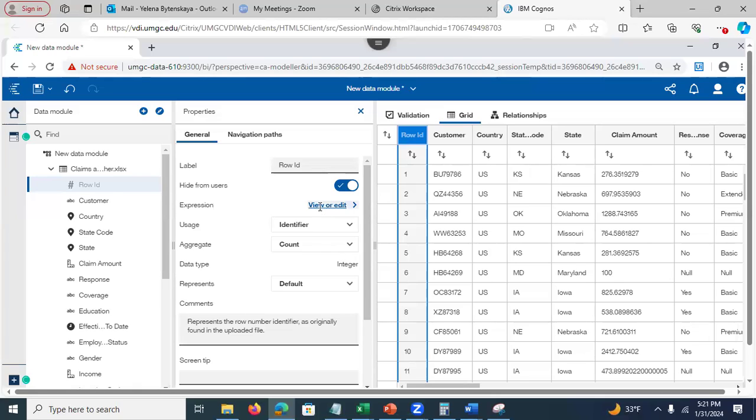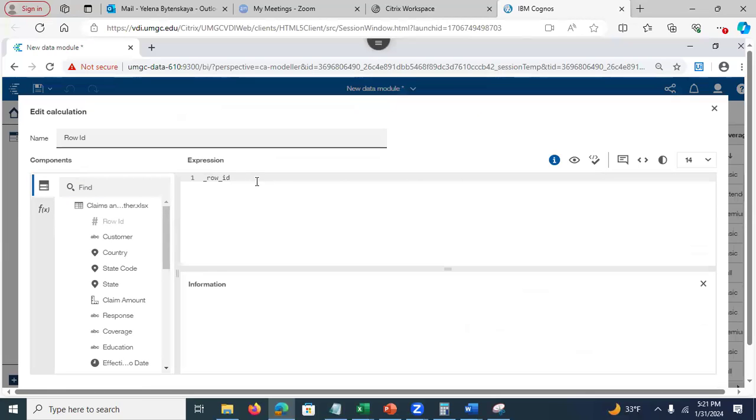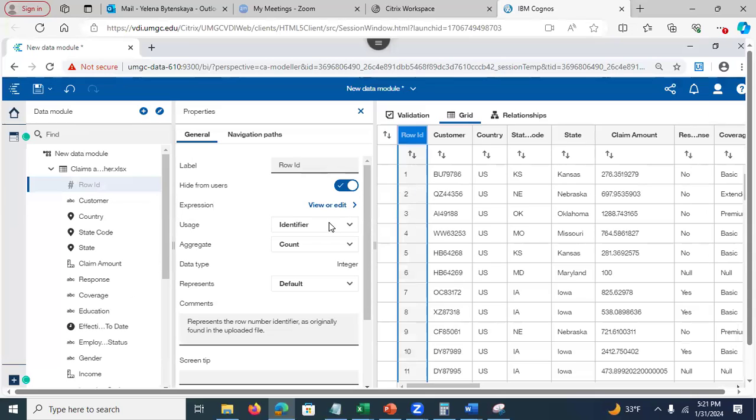This data, as you see, we loaded from the file. So if you click here, expression, it tells you which field from the spreadsheet, from the Excel file, was read to populate that column. This is editable, and we're going to talk about it at some point today. This is identifier, right? It's just column usage. Aggregate just tells you how the column is being summarized.